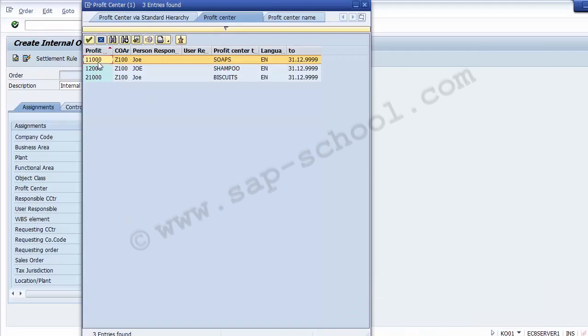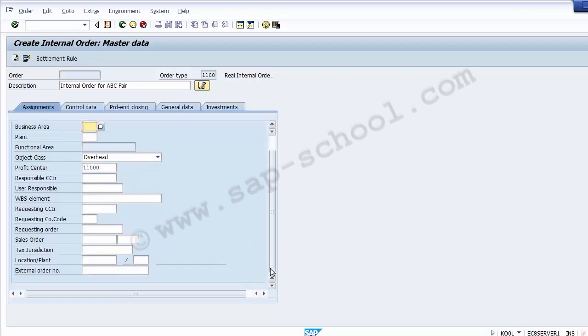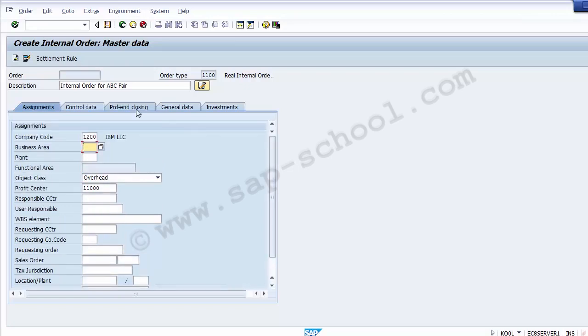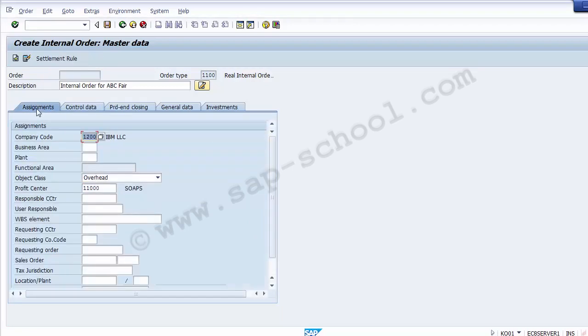So we can select the profit center from the screen as selected. And similarly, you can select other options like plant and business area if any plant or business area has been involved, and other parameters if required, else you can leave them blank. Moving to the next is the control data. There is nothing else you have to fill in the control data as well. The main part which you need to fill is the assignment part.